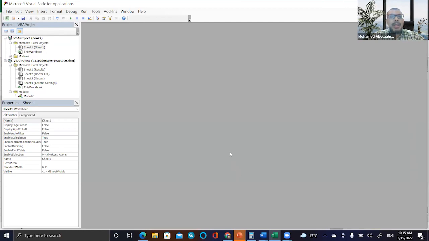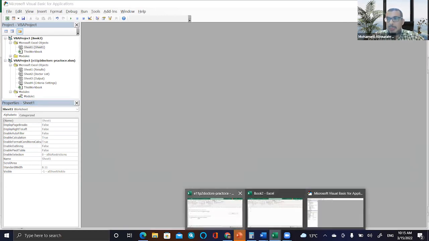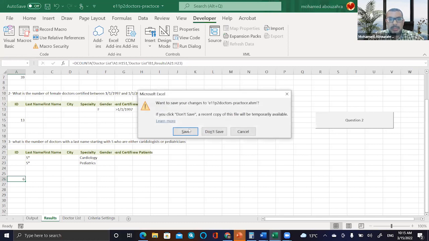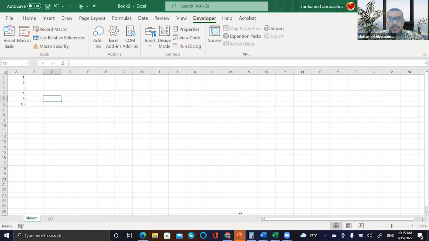Now, this screen has 3 parts. You can see it has 3 parts. 2 parts to the left. One is called Project, and the other one is called Properties. I will talk about this in a minute. So we have Project and we have Properties. Now, let me close this one first.